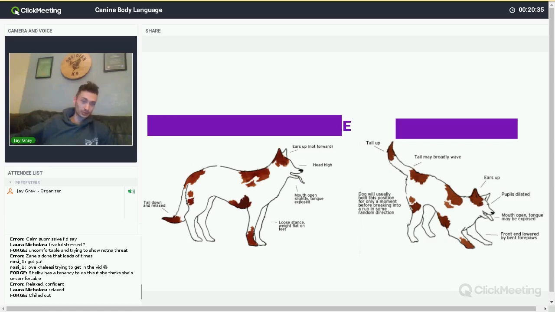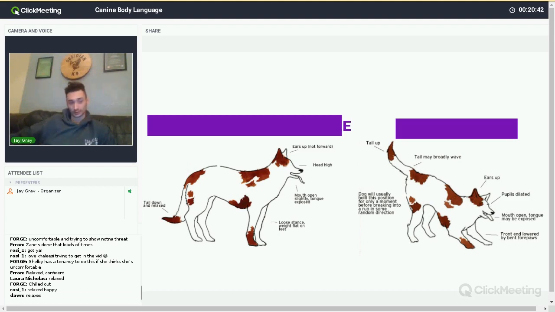Shelby has a tendency to do this. She thinks she's doing it. Alexia, Shelby has a tendency to do this if she is uncomfortable, not if she thinks she's uncomfortable. Because if she thinks she is, then she's uncomfortable.